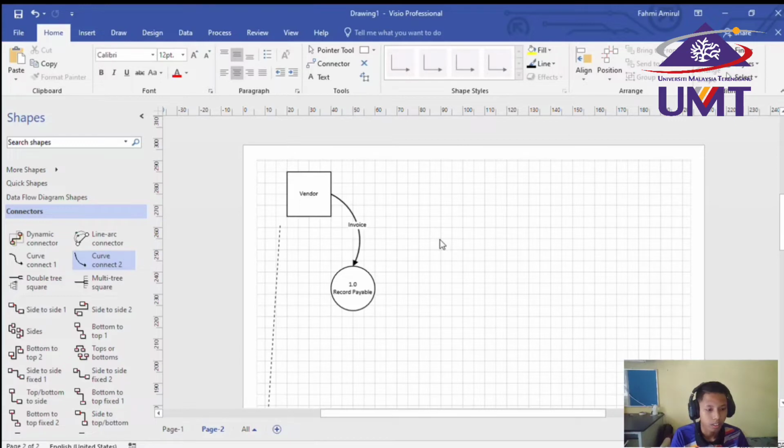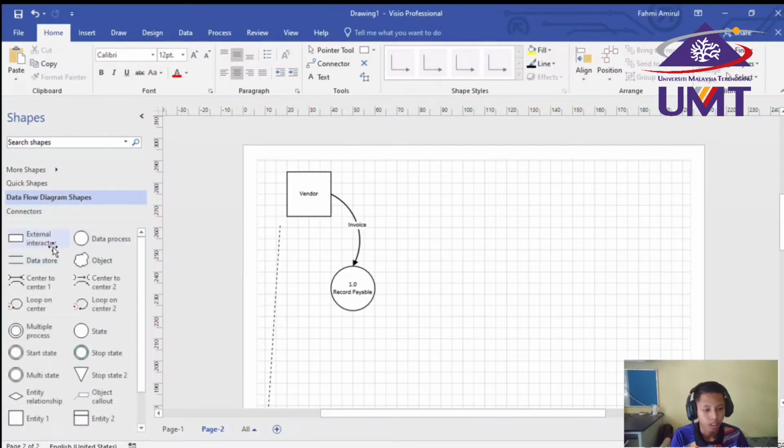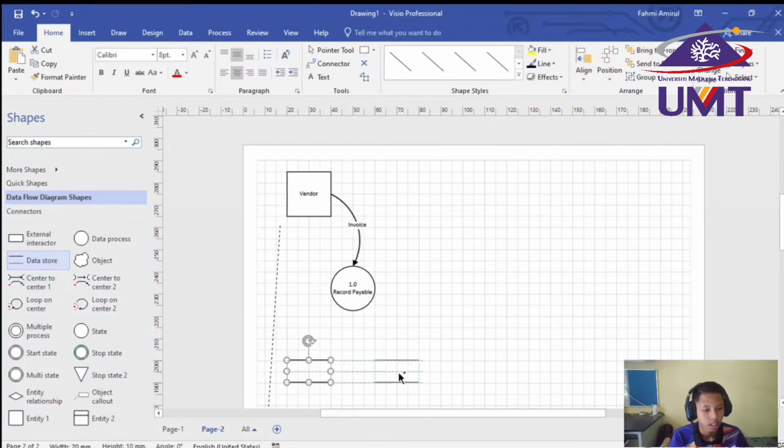Then in the record payable process, we will transform the data and send it to the account payable store and vendor invoice store. So we are going to use the data store, which is represented by two horizontal lines.